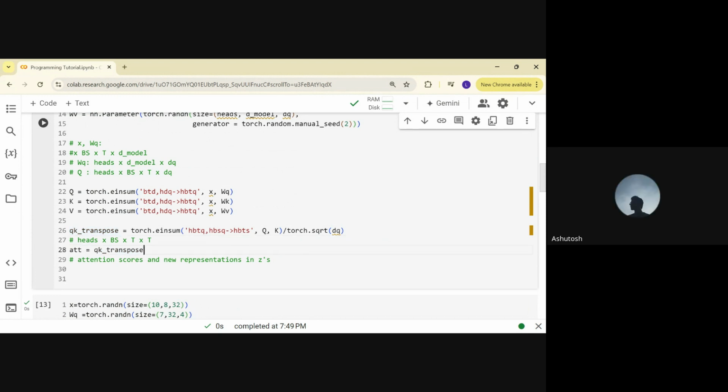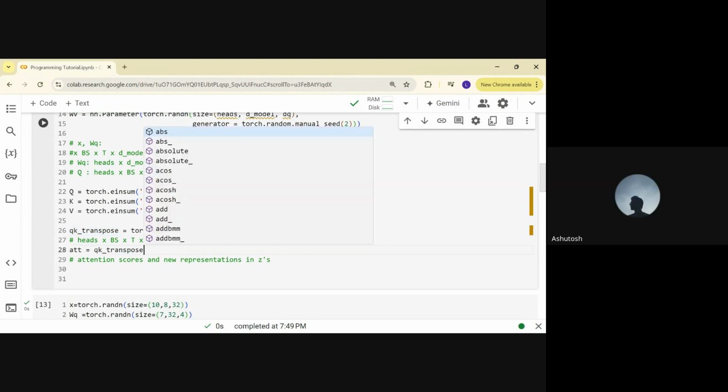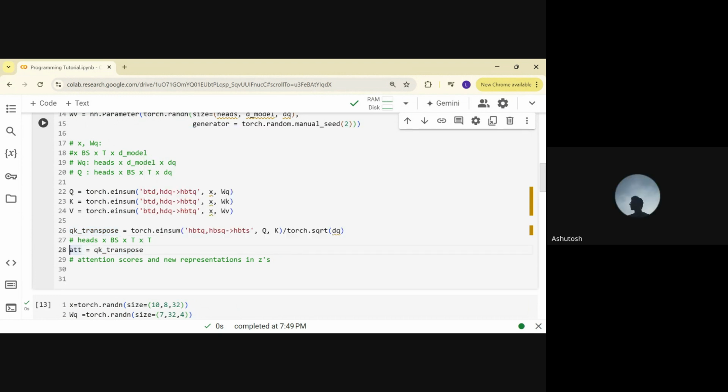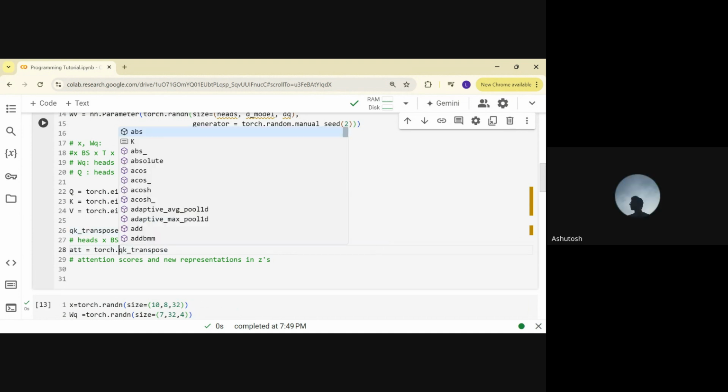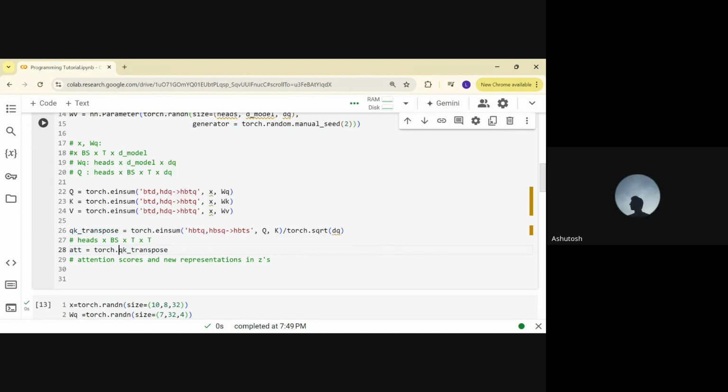Sir, one question on the dimensions of QK transpose. You took heads cross batch size. I think batch size cross heads makes more sense, right? Yes, you can of course alternate that. But just make sure that the dimensions are consistent when you are multiplying the matrices. That's all.